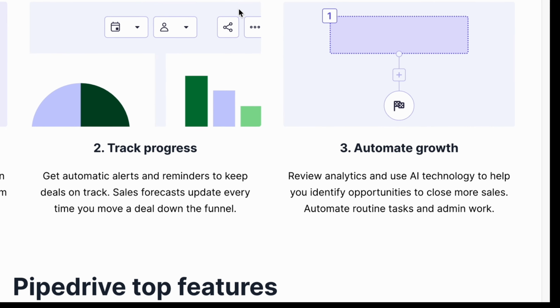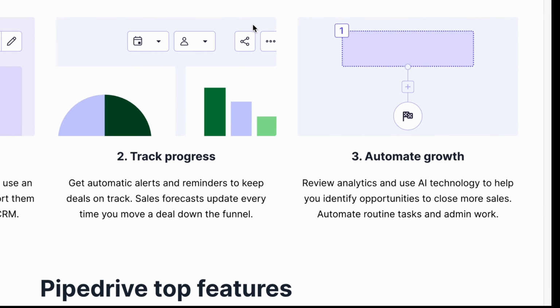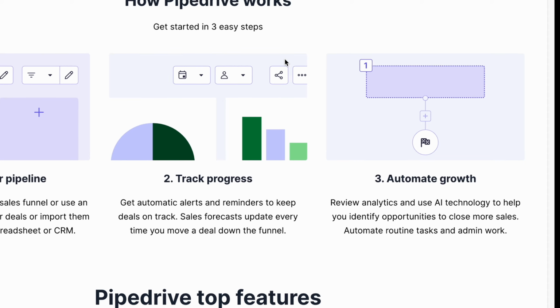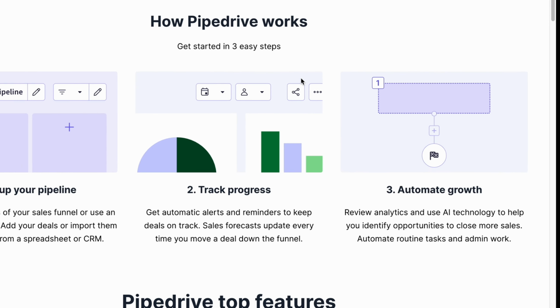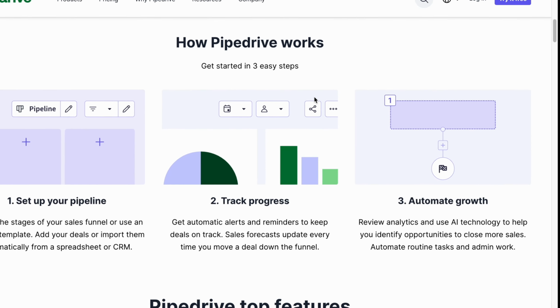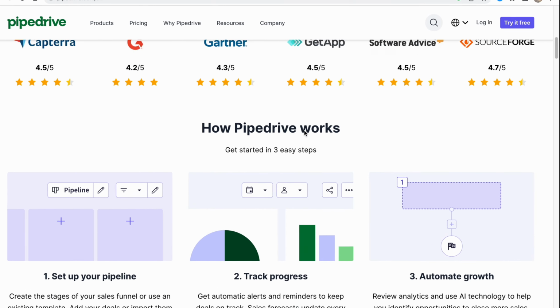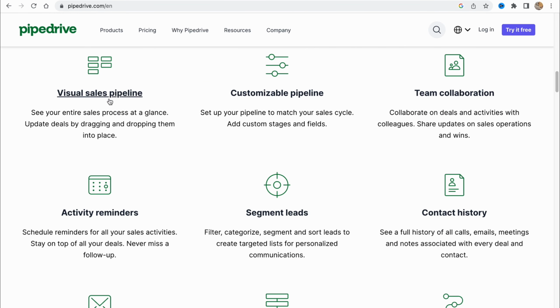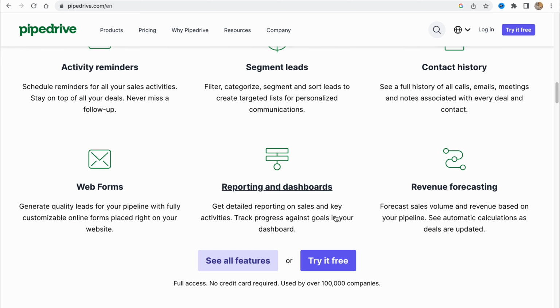And we can also automate our growth. We can review analytics and use AI technology to help us identify opportunities to close more sales. We can automate routine tasks and admin work. So there are a lot of different features like visual sales pipeline, customized pipeline, team collaboration, activity reminders, segment leads, contact history, web forms, reporting and dashboards, and of course revenue forecasting.